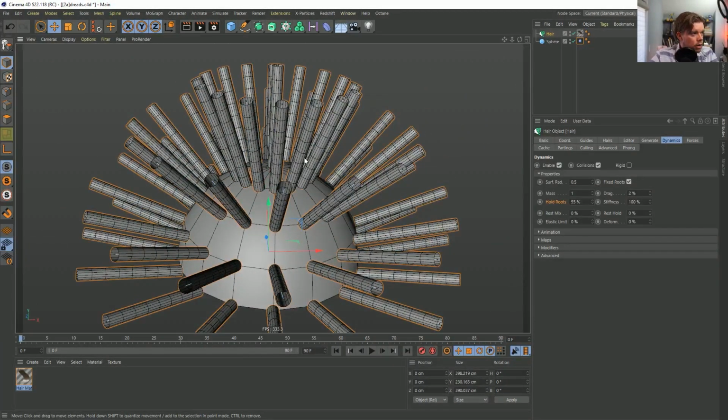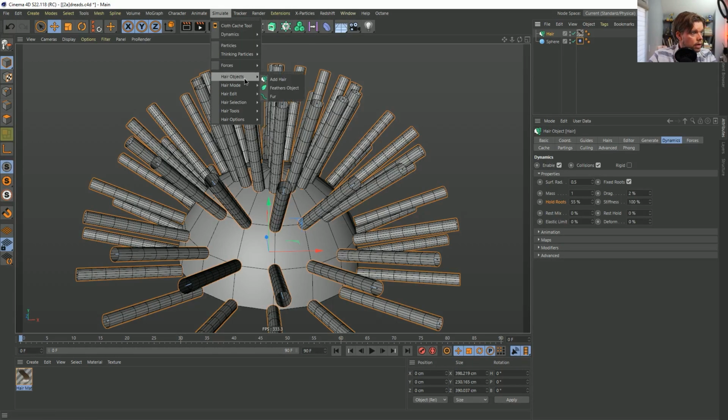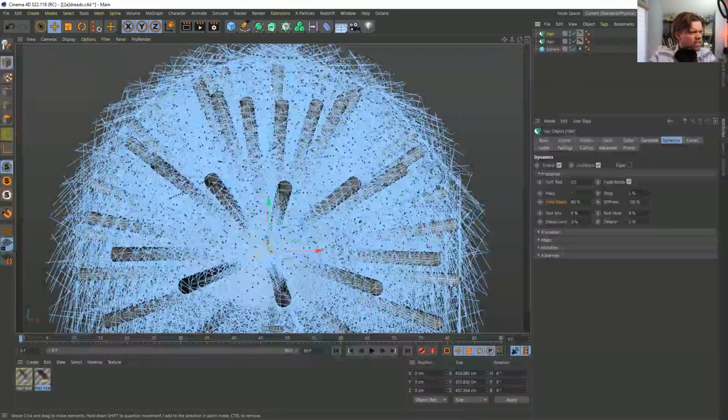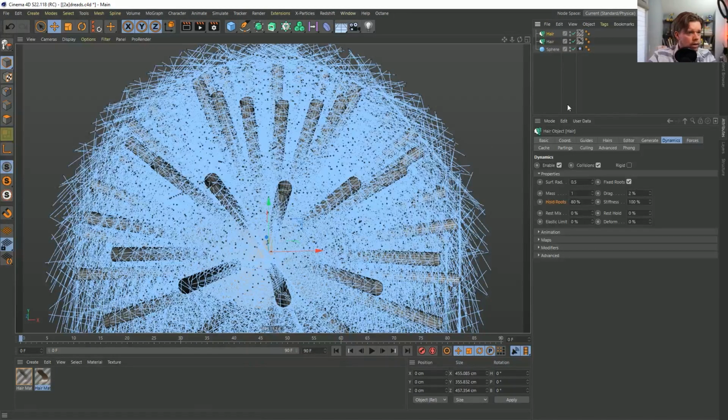But my thought is, because this is now geometry, can we clone hairs onto this geometry? So that's the tricky part. So with these hairs selected, can I say hair, add hair object? So now you can see that each of these dreads has a hair, and they're all getting cloned all over the place.